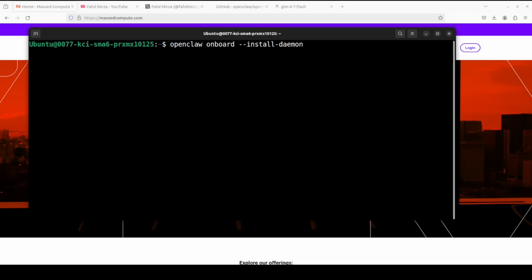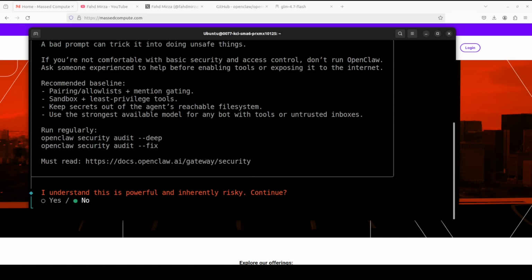And the gateway is OpenClaw's central control plane, a WebSocket server that acts as a middleman between your messaging app, Telegram, WhatsApp, and the AI model. It manages all the conversation, tools, and routing in one place.